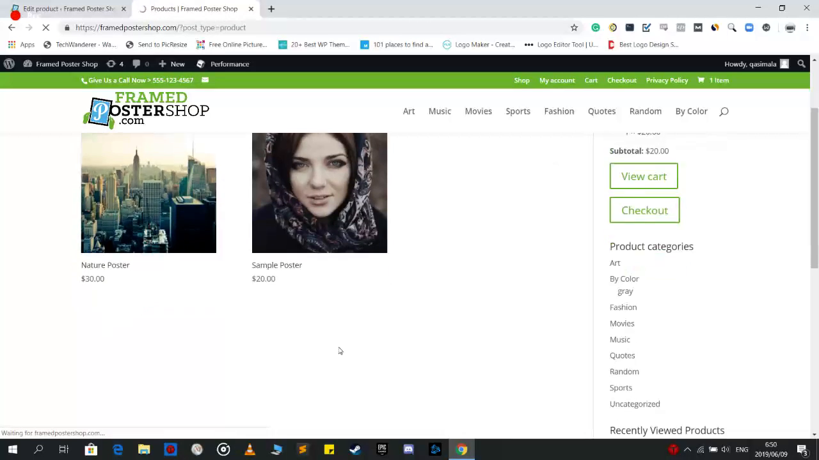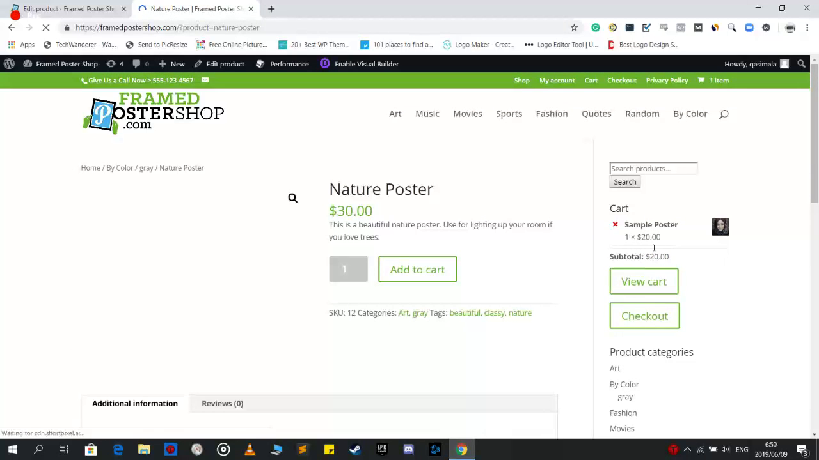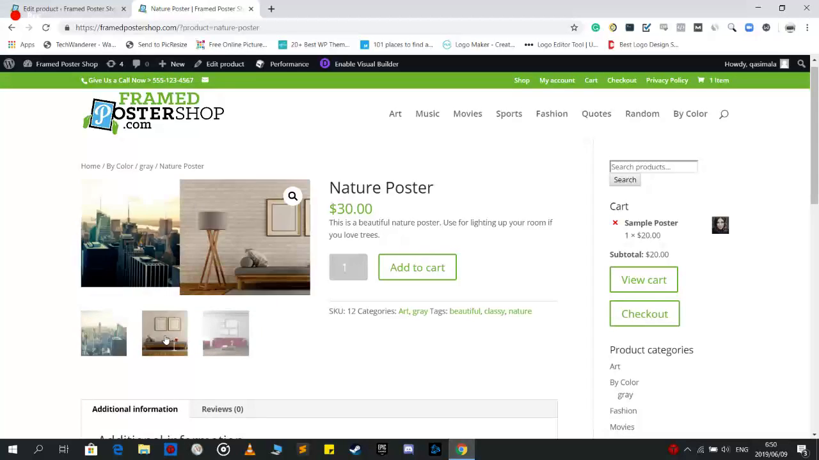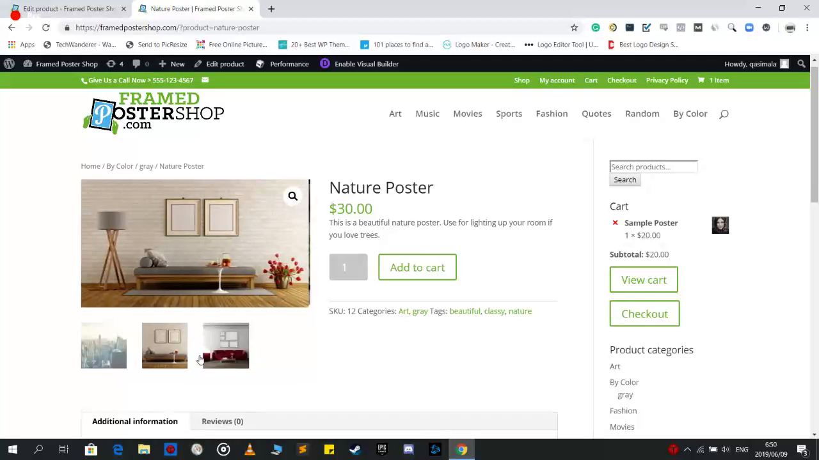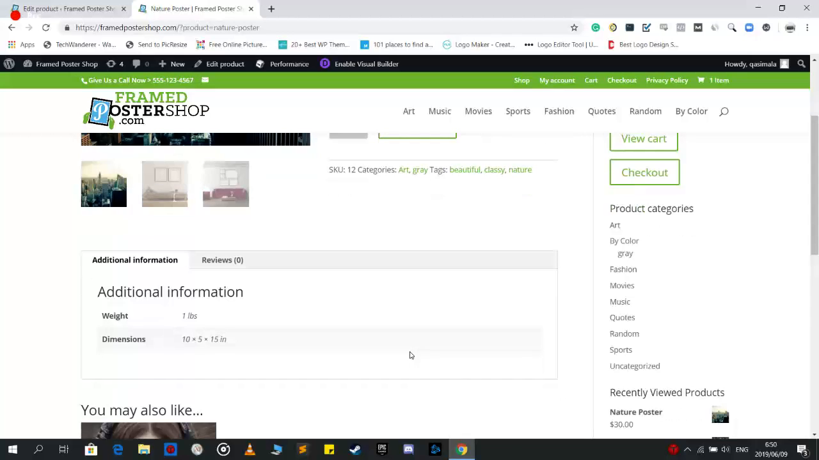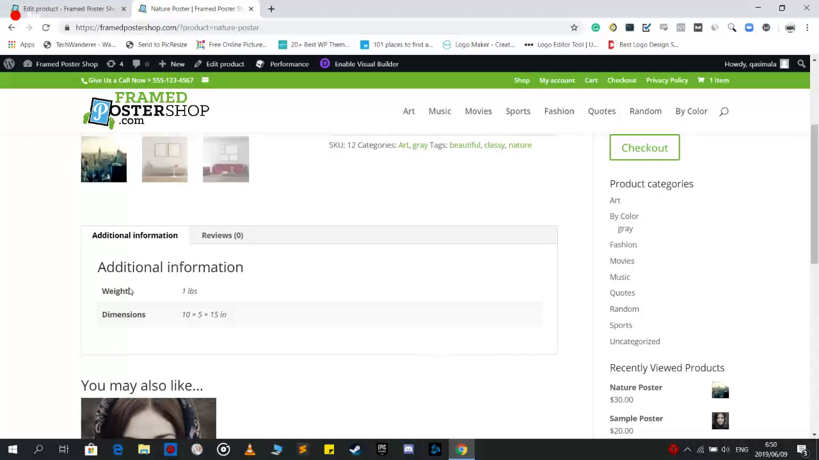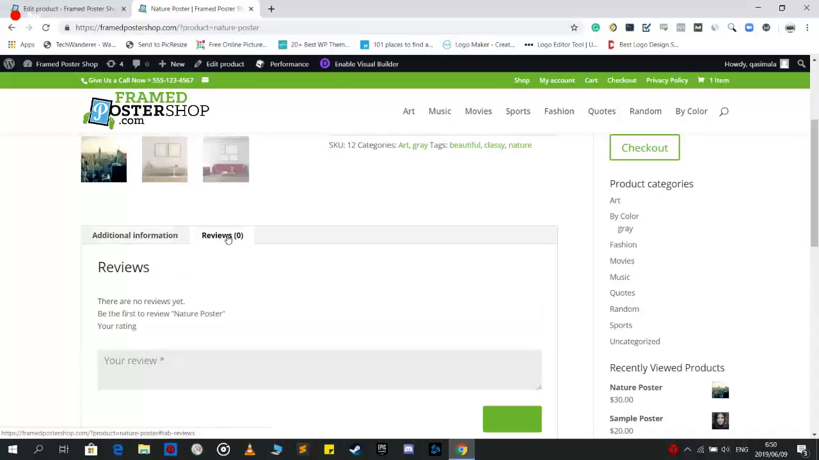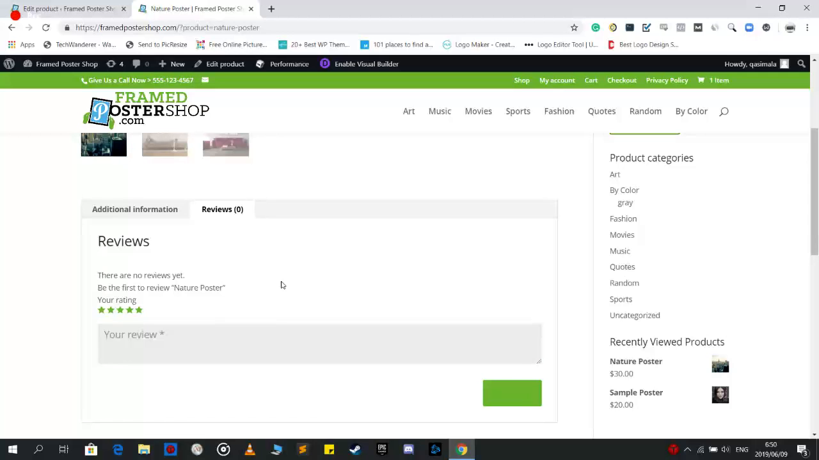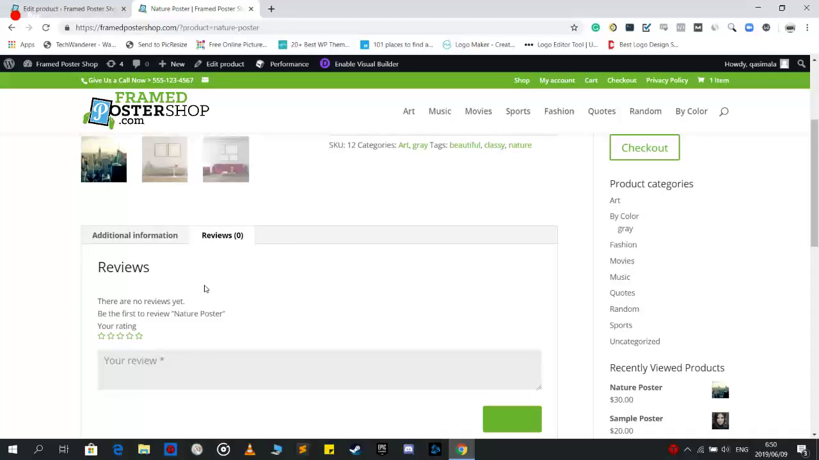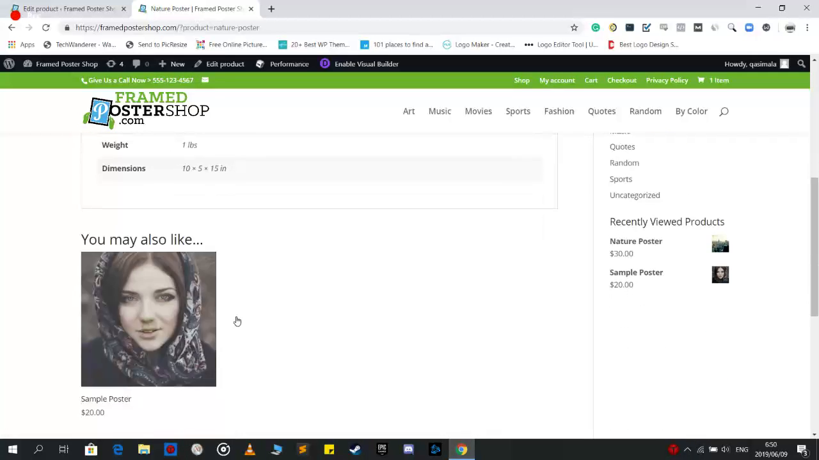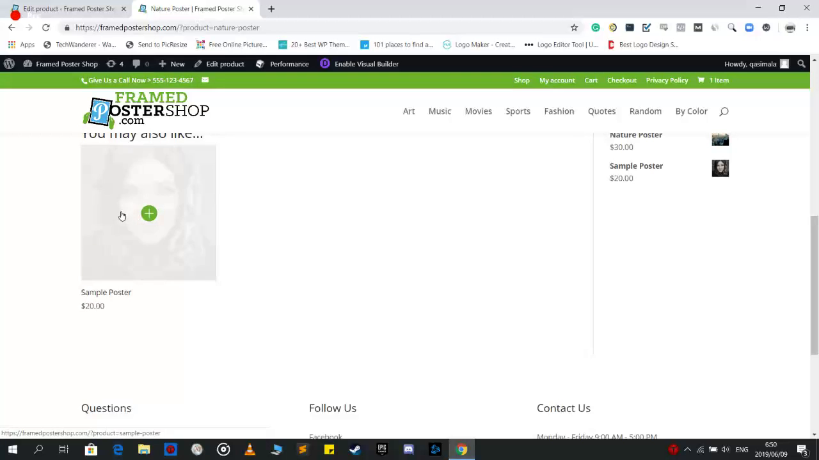Click on it, and this is the main product. This is the alternative pictures for the product, right? This is some additional information, so the weight and the dimensions. If you have any reviews, it will come here. We can set it that only people that have bought products can review, and we can also disable these reviews. And then remember, we added this as an upsell product. It'll come down here.